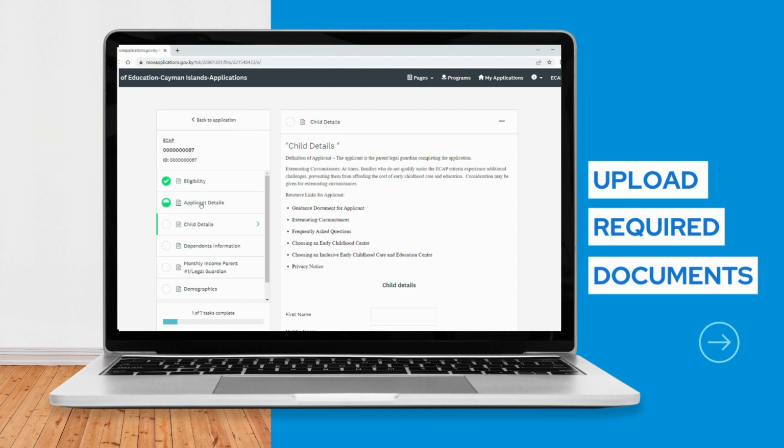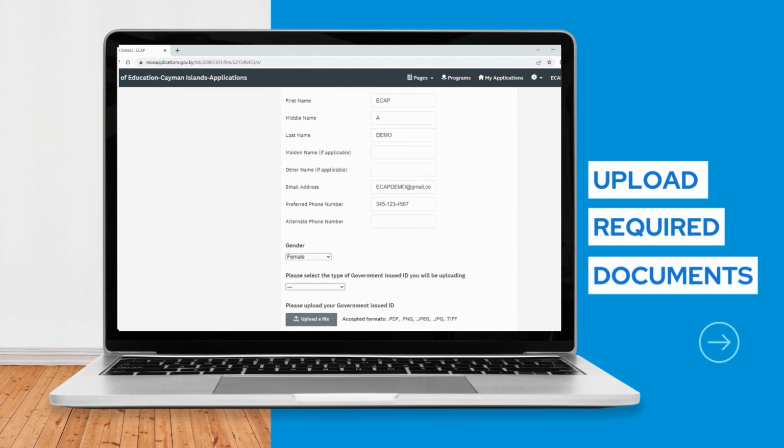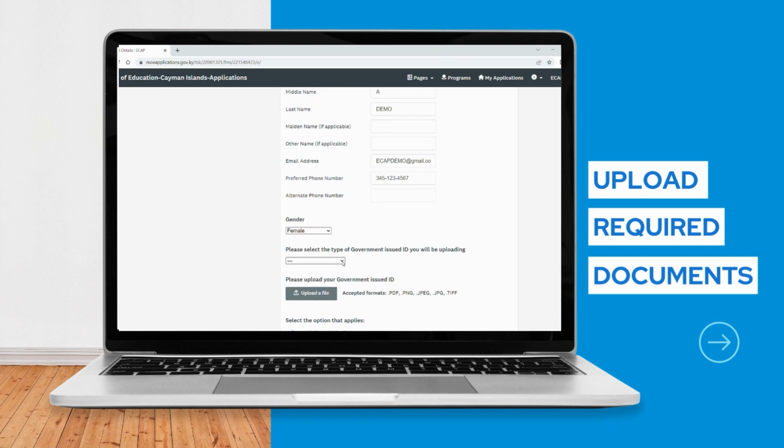Please be mindful that you do need to complete the application promptly to ensure funding is available for the start of the 2023 to 2024 academic year. Upload the required documents. To upload the required documents, you can scan the originals or take a picture of them using your mobile phone. Documents must be in a PDF, JPEG, JPG, TIFF, or PNG format.